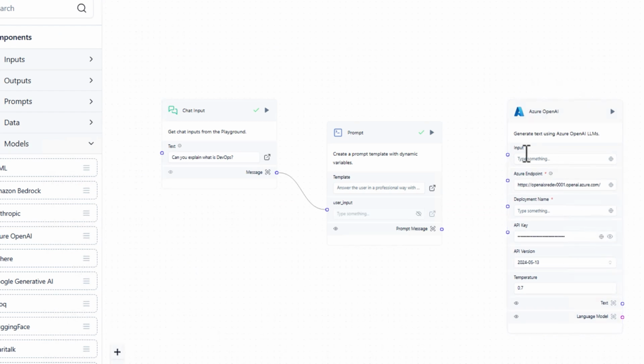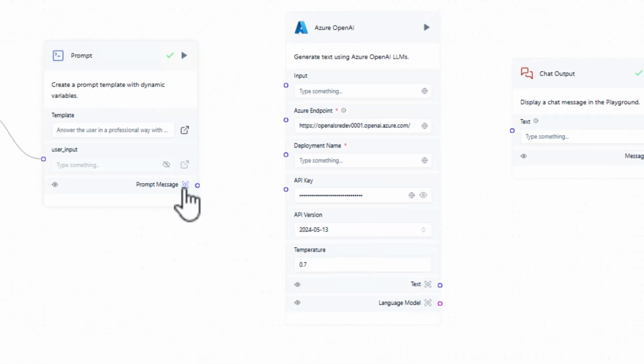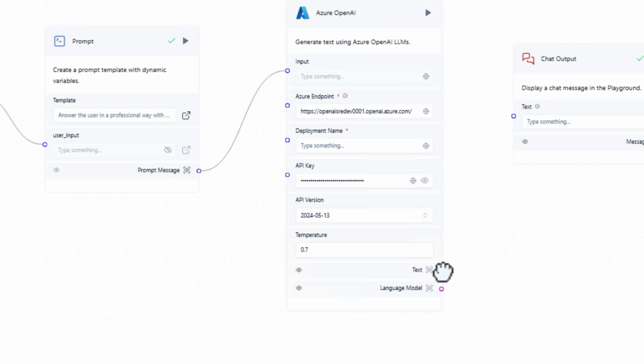So now I need to configure the input. So I connect the prompt message to the input. Also, I need to connect the output of the Azure OpenAI to the chat output. So I have a text here. I drag it from the text to the output. So the input and output are connected.